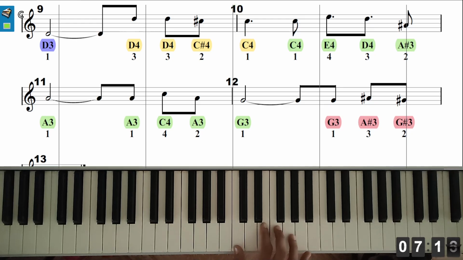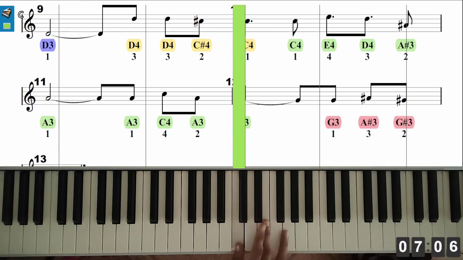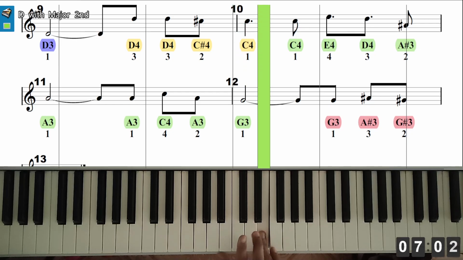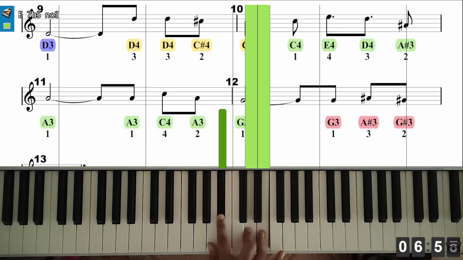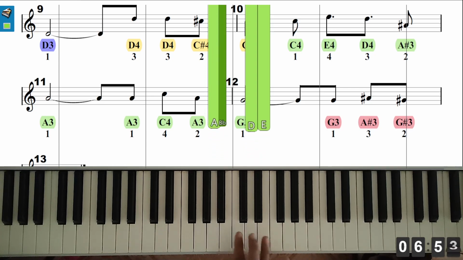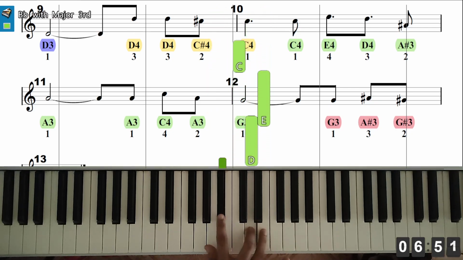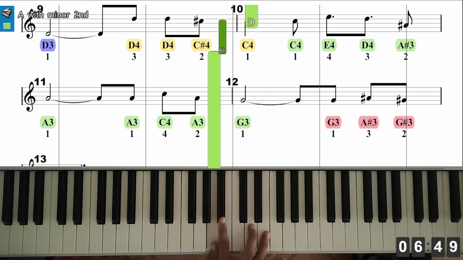Then you go to the next part. You go C with the first finger, E with the fourth, not third, okay, E with the fourth, D with the third, and A sharp with the second, and A with the first. So the whole part sounds like this, the green one we are playing.